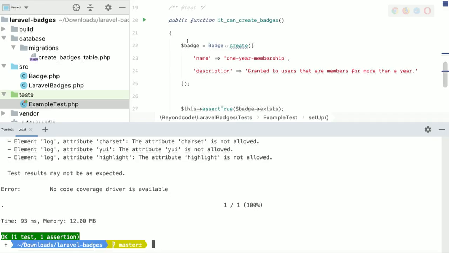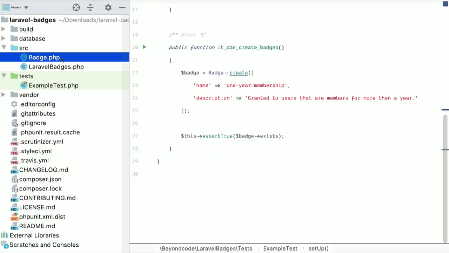But there's a problem with that. Because even though we have the migration in our package, if someone would install the package right now, they would not know that a migration exists. So the way we do this with Laravel is by using a service provider. So let's create a service provider in here.